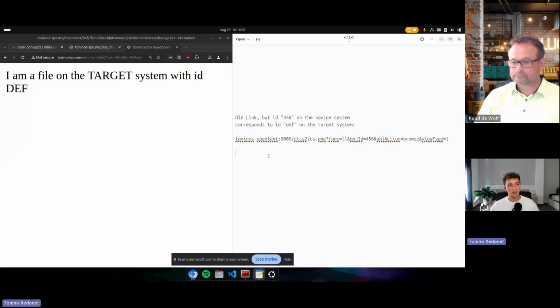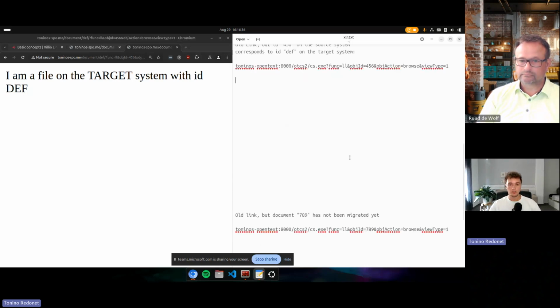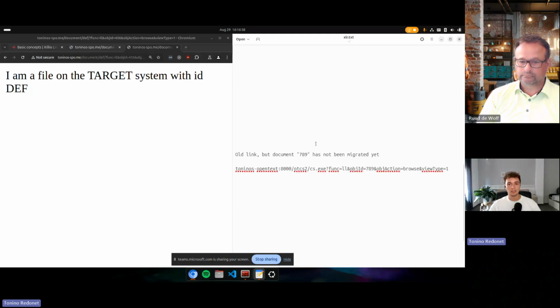Let's say we have this recognizer in place, and it needs to figure out this ID and tries to redirect, but the document has not been migrated yet. So only part of the documents have migrated. As Ruud explained before, let's say the finance department has migrated to SharePoint, but the marketing department hasn't. Well, we have a fallback mechanism for it in the configuration. This is the same rule, and I only have one ID in my migration table, the one for 456, but this one hasn't been migrated yet.